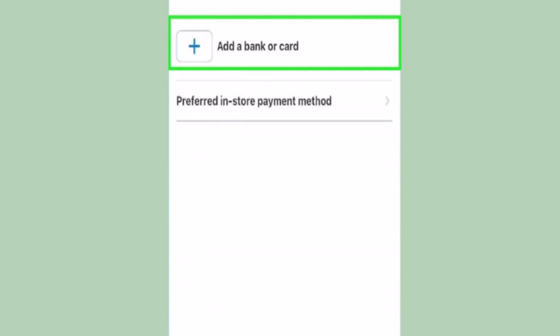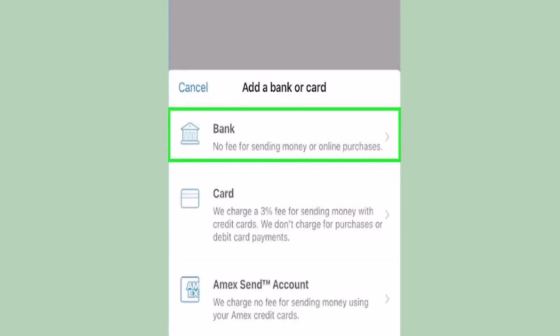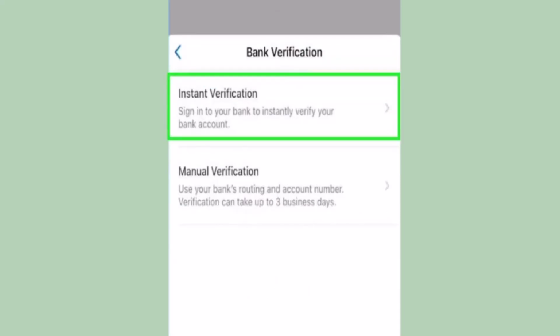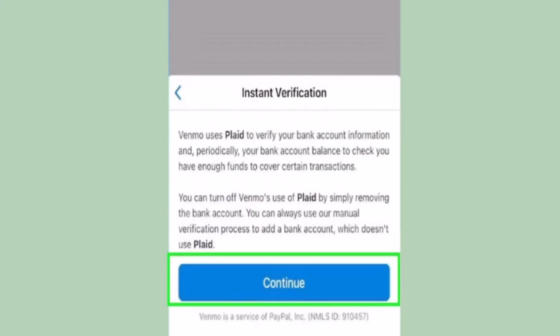As you tap on payment method, you have two different options. So from there you have to tap on add a bank or card. And as you tap on add a bank or card, there's a drop down menu. Once again you have a list of options. So from there you have to tap on bank. So in order to sign in to your bank account, you have to tap on instant verification right on top. And once again there's a confirmation, so make sure to go through it and then tap on continue.